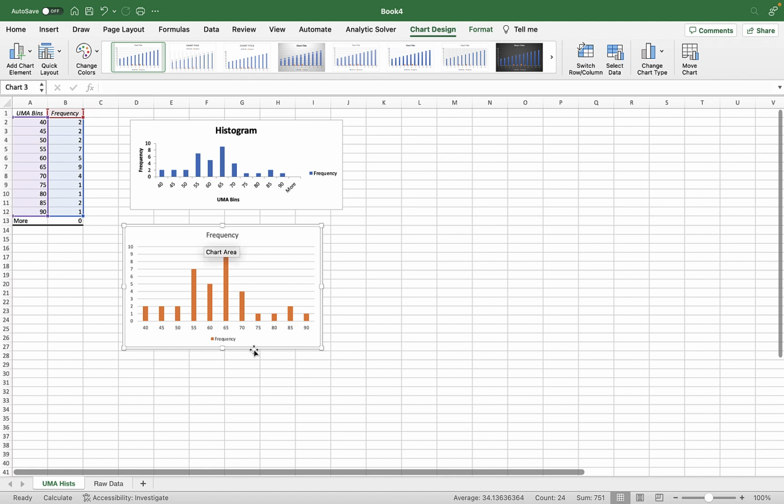Now, our two graphs look fairly similar. Some slight differences. We could relabel things, but you get the same idea using the two different tools. So this is a good first step for examining our data and getting a visual representation of where the middle of our data is and what the spread looks like.